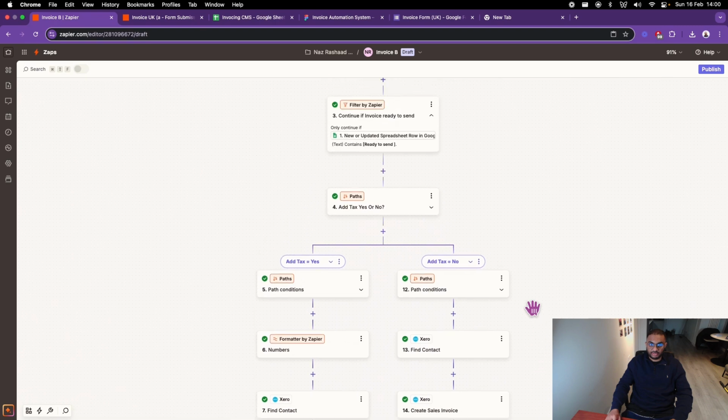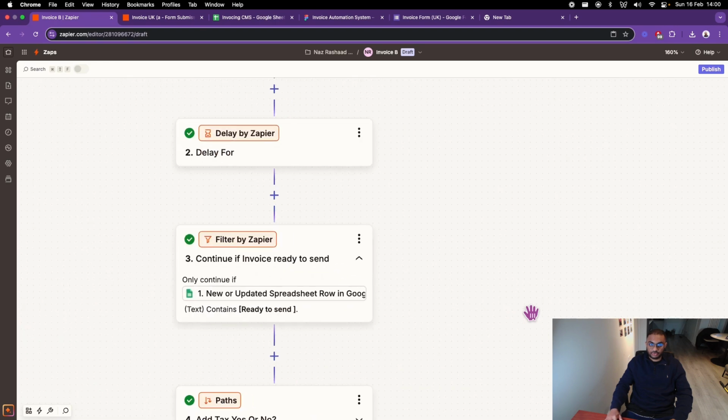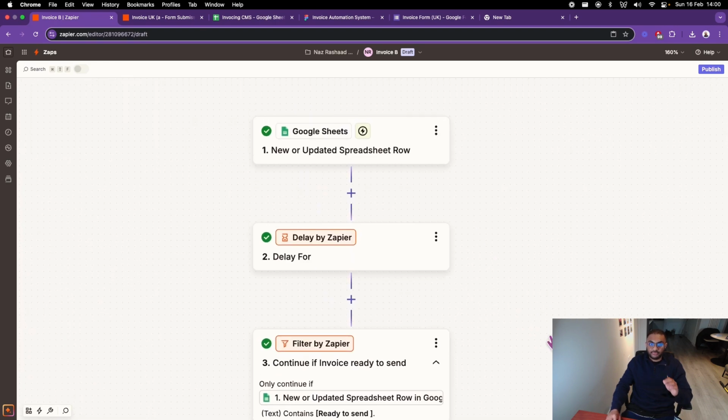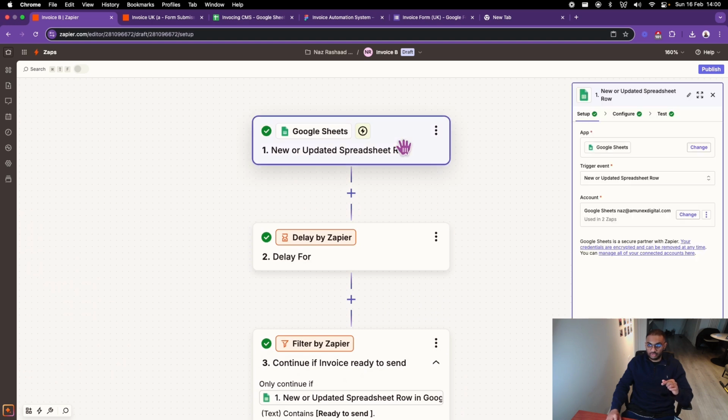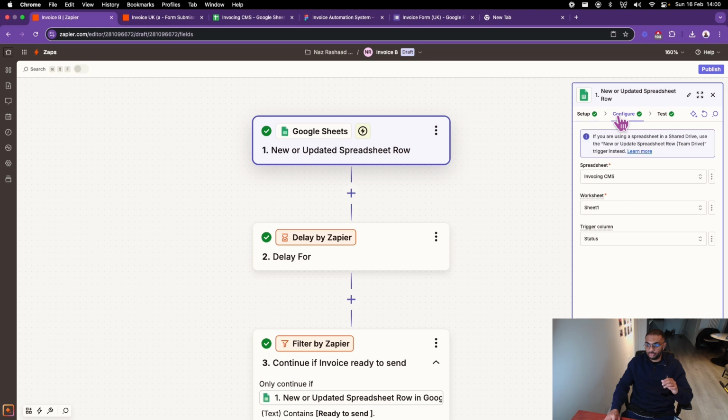So here it is. The first trigger for this is going to be new or updated sheet row. Now, this is quite important because what we're looking at is not whether a row has been added, but whether a row has been updated. As you can see here on the configure, you can actually go into the sheet and look at the specific column. I'm going to explain that to you now.